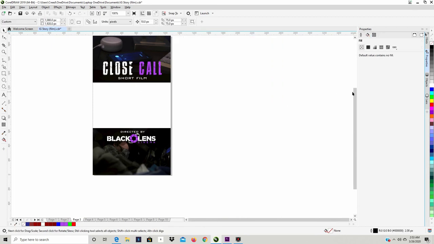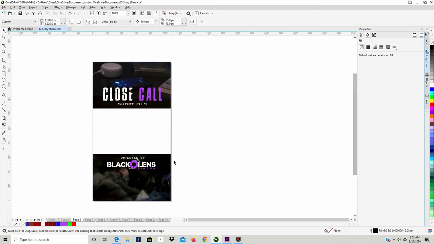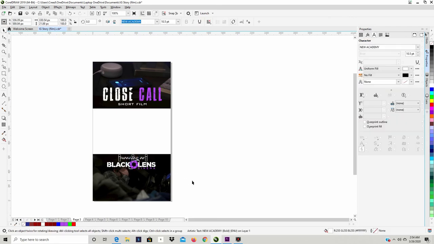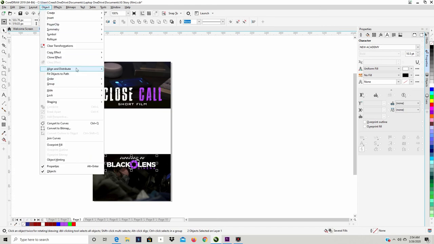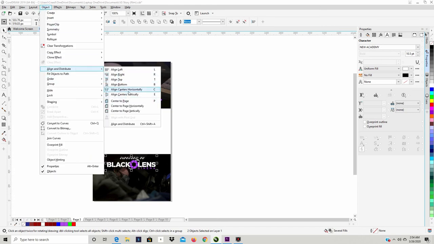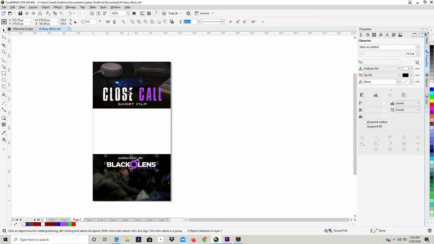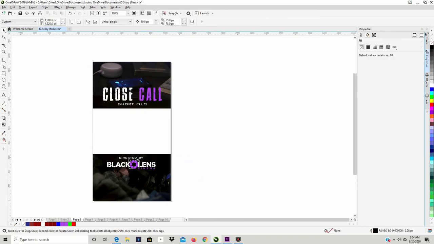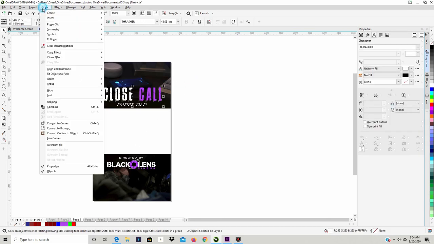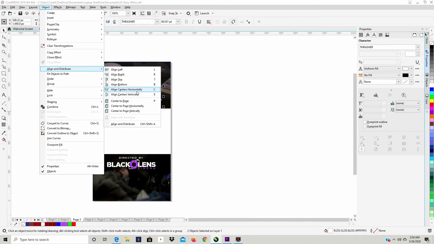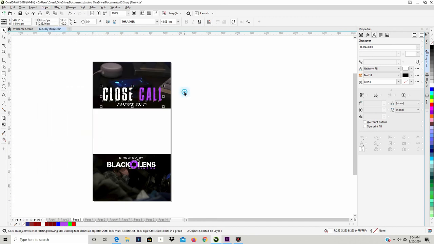I'll delete this. If you want to line these up, what you want to do is highlight both items you're trying to align. So I want to align the logo with my text just to make sure they're centered. So I'll align them both. Go to Object, Align, and I'm going to align them horizontally. And you see how the text shifted to the left, so now it's centered. And I want to do the same with this. So you highlight it, Object, align horizontally, and now that lines them up.